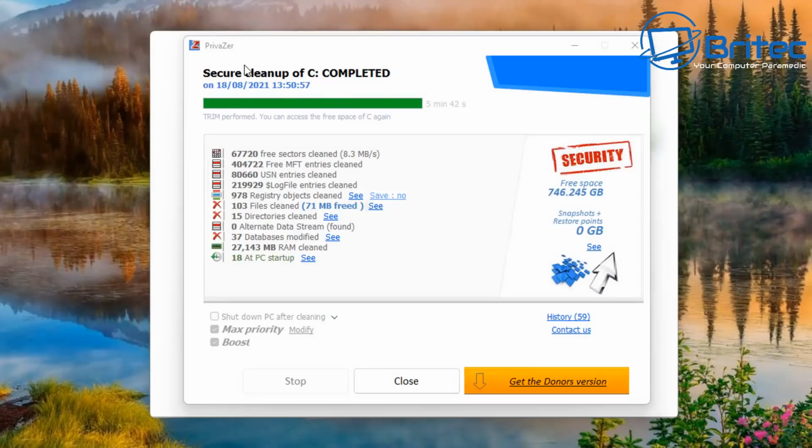You can see here it's saying the secure cleanup has been completed, and that took 5 minutes and 42 seconds. Trim performed, and you can access the free space on your C drive again. Also you can see here snapshots plus restore points 0 gigabytes, because I have mine turned off.